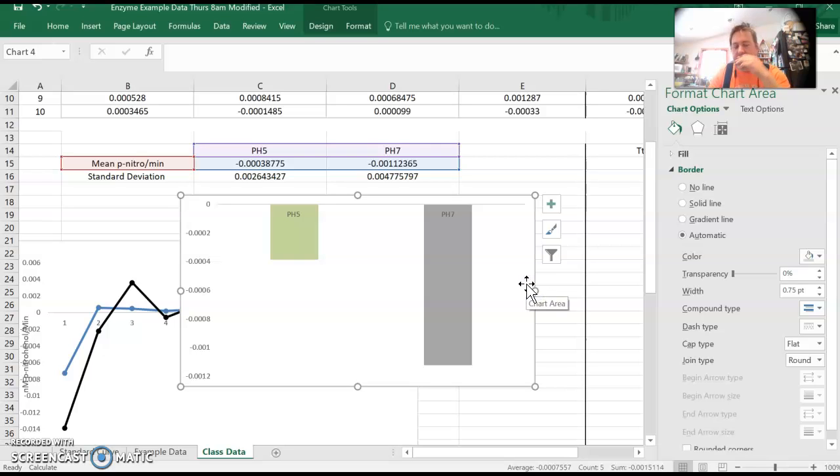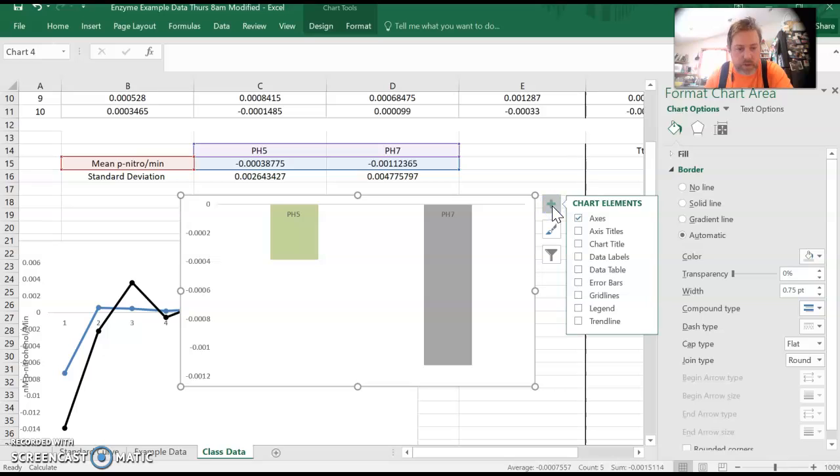All right. And so just like before, you would add your axes titles. So again, it would be nanomoles of nitrophenol per minute for your y-axis, and then this time it would be pH for your x-axis. Right? So don't forget to put those in. But the thing I wanted to work on was showing you how to do the error bars.